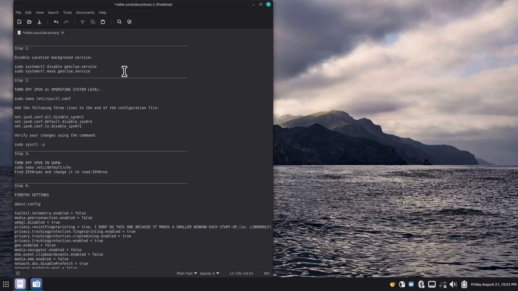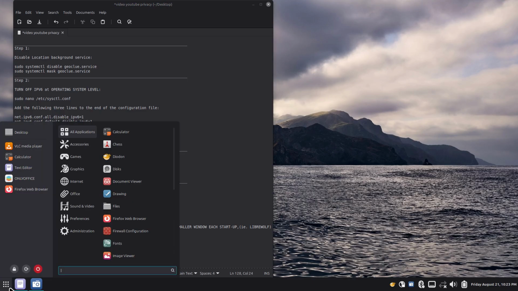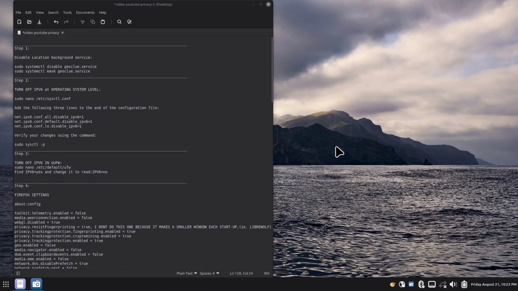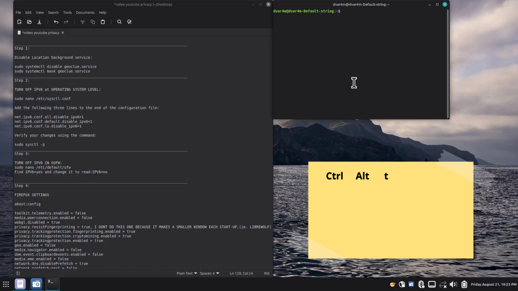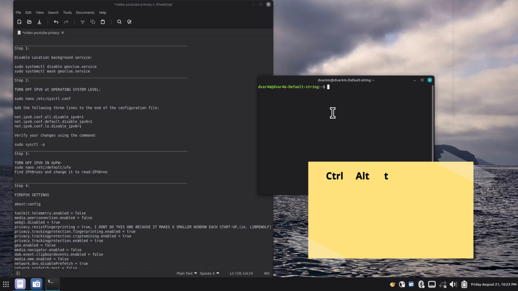Let's see, step one. So a lot of this stuff, you're going to have to just go to the terminal, and terminal is easy to get to, but I always just use the keyboard. I just hold down Control Alt, and have your cursor anywhere, but hold those two down, and then hit T, and that'll open up the terminal. Control Alt T, and that will do it.